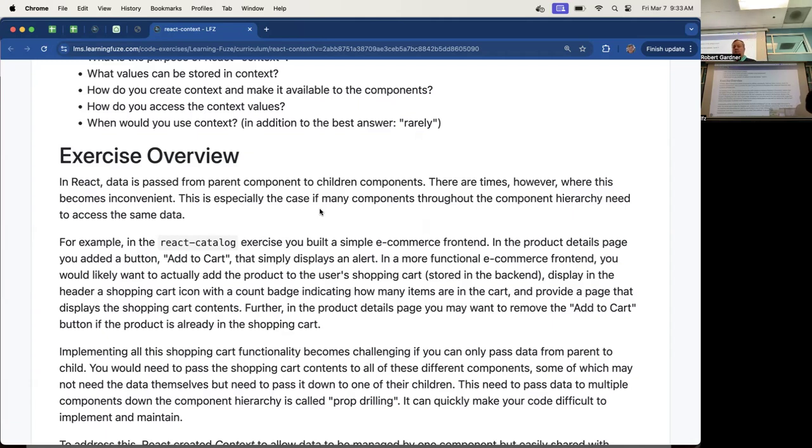You don't do this very often. So this last question, when do you use context? In addition to the best answer, rarely. So you really use context not very often. Most applications will have one or maybe two contexts in them. But other than that, you don't usually use context too often. Okay.